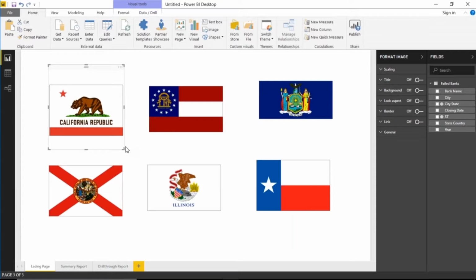You've actually seen this. All this is basically selecting the image, going over to the format image section here. Okay, so you'll see format image on the right-hand side, turning on a link, just like we did for the buttons earlier. And I'm going to tell it that I want this to be a bookmark, and the bookmark that I want it to go to is my California bookmark. And the bookmark I want this one to go to is my Florida bookmark. And the bookmark I want this one to go to is Georgia, and so on and so forth.